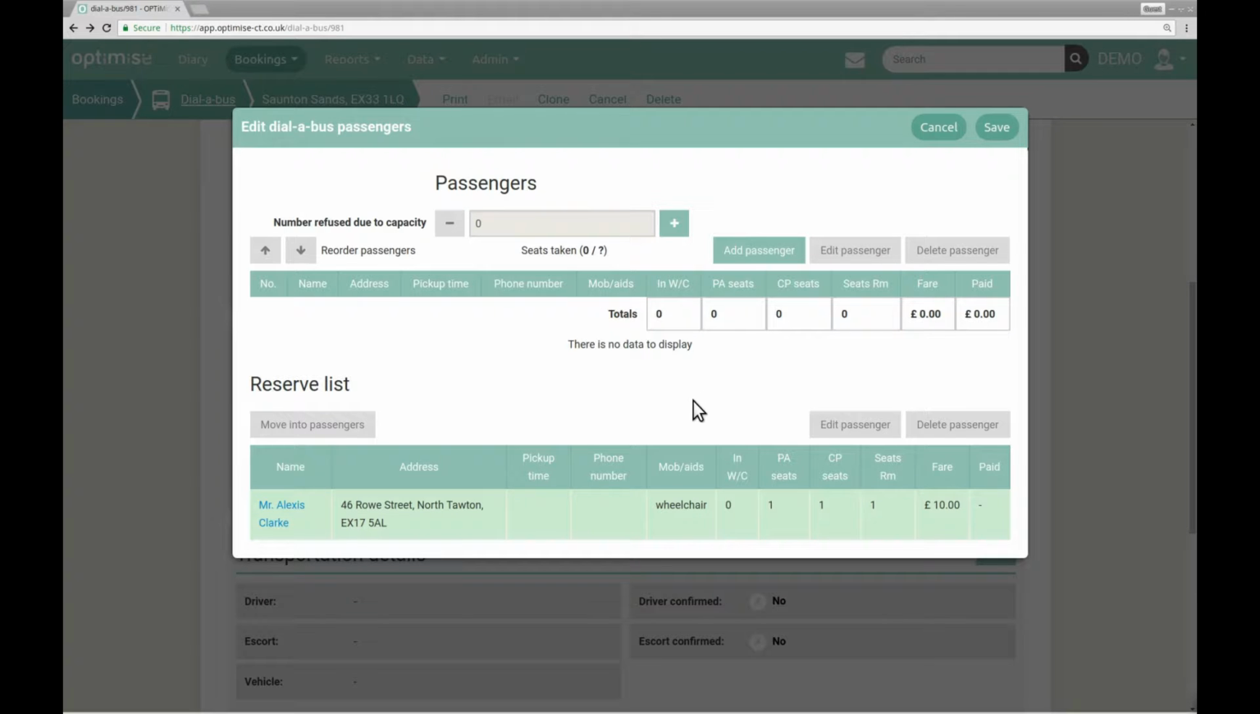If you haven't chosen a vehicle, OPTiMiSe doesn't know how many seats the vehicle will have, and so can't assign passengers properly. Once we do this in the next video, I can move any passengers to the main booking list by selecting them and pressing the Move into Passengers button. OPTiMiSe will allow you to move as many passengers as are able to fit in the vehicle. If I wish, I can add more passengers in the same way as we did this one, and can edit or delete passengers by selecting the passenger and using the controls above the table.